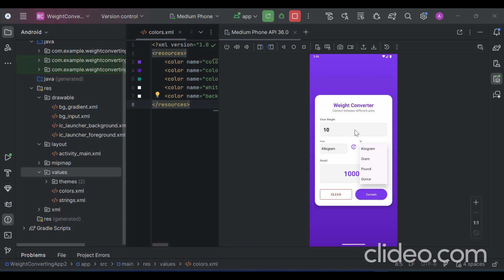When I press the swap button, the selected units are exchanged and the conversion is recalculated immediately using the same backend logic. And the clear button resets the input field, the result display, and the unit selection. In this demonstration, it controls the state management using Java. So this is how the clear button works.